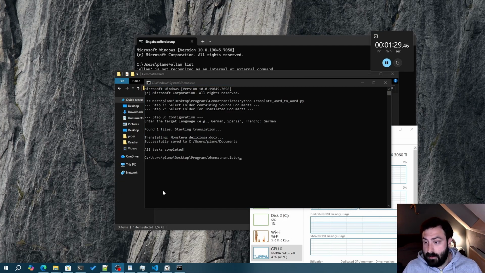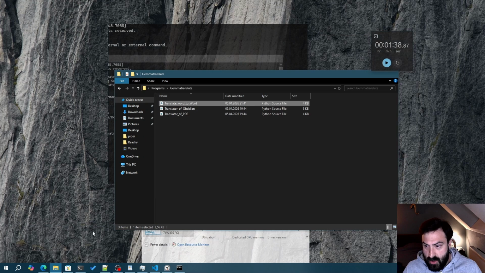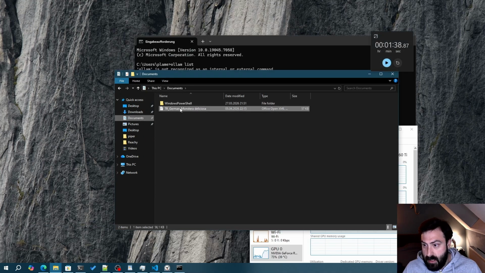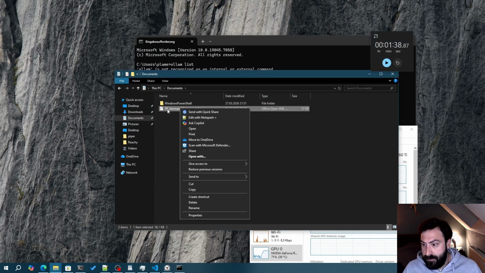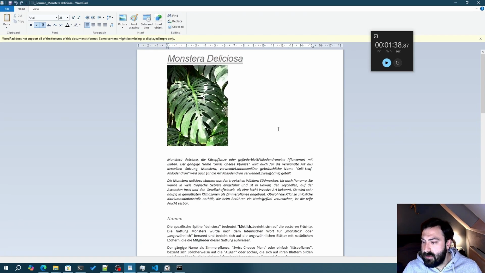Oh wow, it's done. So 1 minute 30 seconds, just finished. Yeah, I guess the model was already loaded, so that's why. 1 minute 37 seconds with the 4B variant. So let's see the results. What I have done is I have set it to do it in the documents. There is our folder. And open it, and then we see it's translated already.